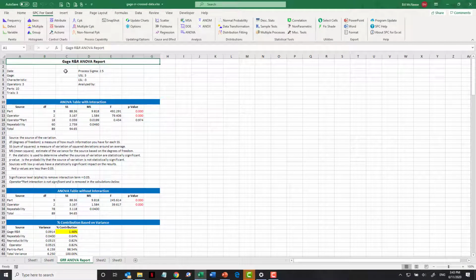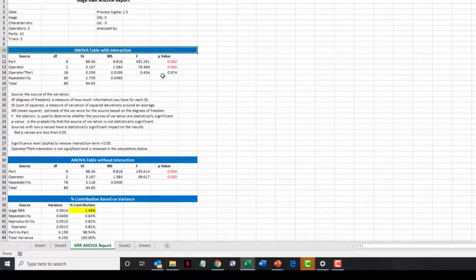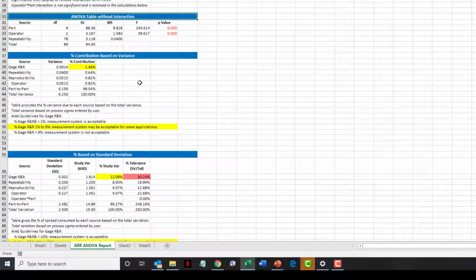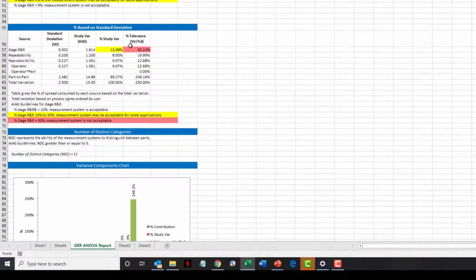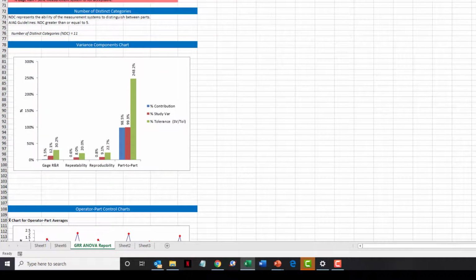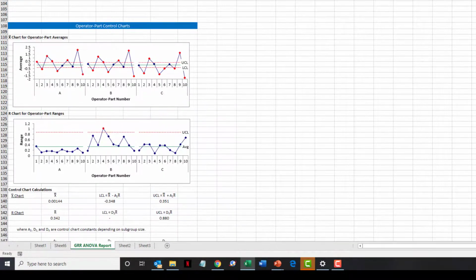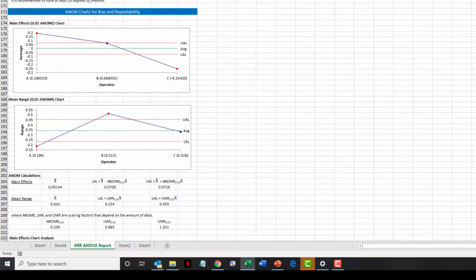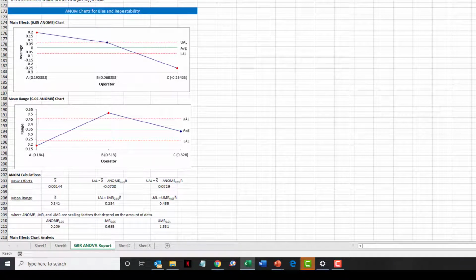This is the Gage R&R ANOVA detailed report. I'm not going to go through it in a lot of detail, but I'll show some of the highlights and we'll show you where you can get some detailed information on this output. You'll get an ANOVA table that includes the interaction, and then you'll also get an ANOVA table without the interaction if it's not significant. And then we get down into getting our percent gauge R&R. This is based on the variance, 1.46% in this case. And then you also get the percent based on standard deviations, so you can take a look at the study variation as well as the percent tolerance. You will get then the variance components chart, which looks at the percent contribution, percent study variation, and the percent tolerance. And you'll also get your operator and part control charts, as well as the charts for bias and repeatability. But this is the output from the detailed report for the ANOVA Gage R&R.